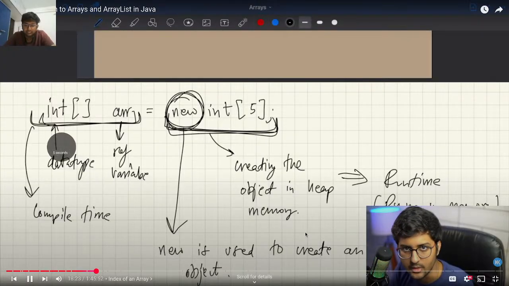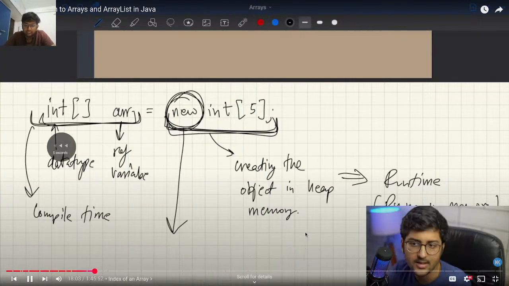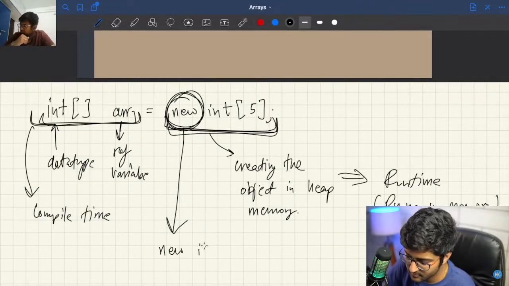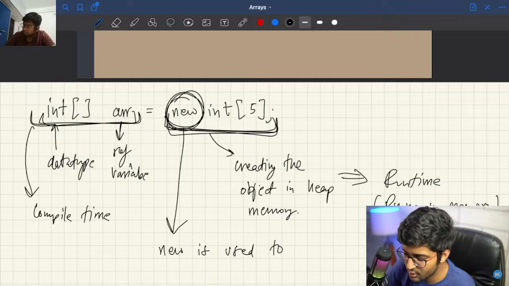Let's talk more about the keyword new. That is what new is. So here we have an object. Okay, new is used to create an object.